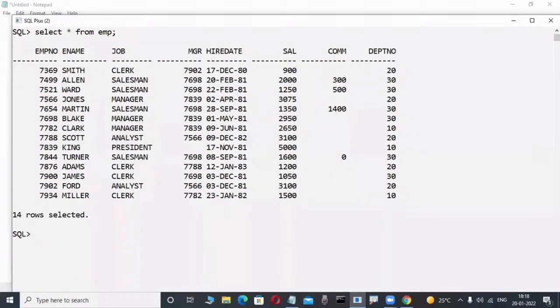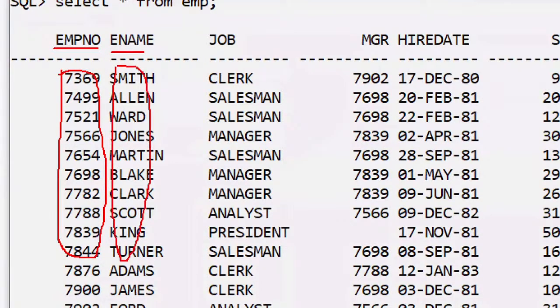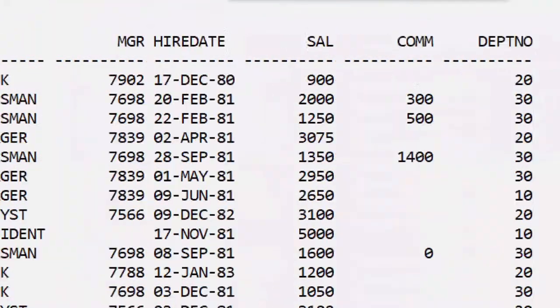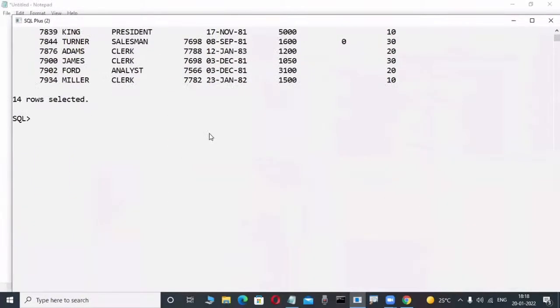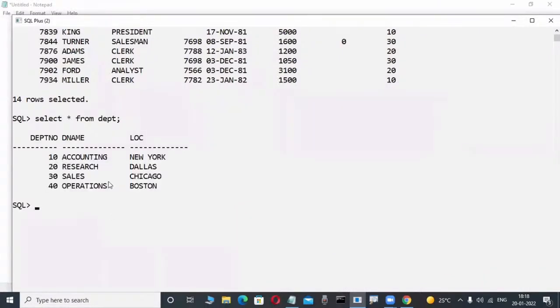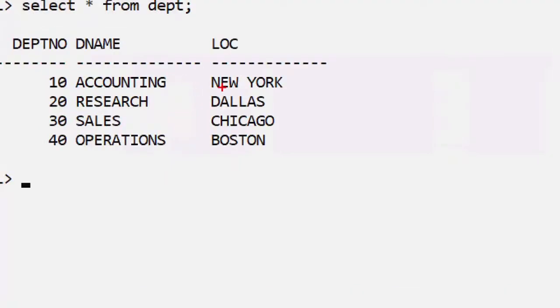Observe slowly here, this is a matrix format. In the employee number column, only numbers are available. In this column, only characters are available. In this column, only dates are available. That's why the data is stored in a structured manner only. In a relational database, structured data is there. Okay, fine. A structured collection of data is there.